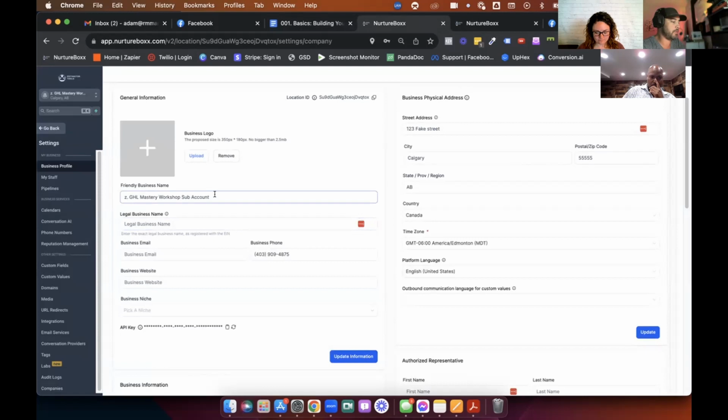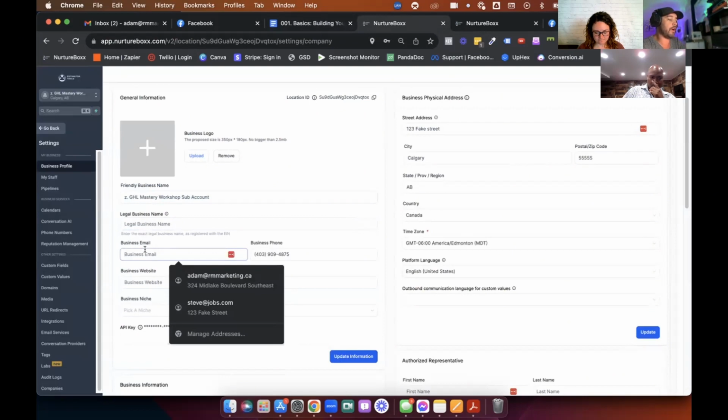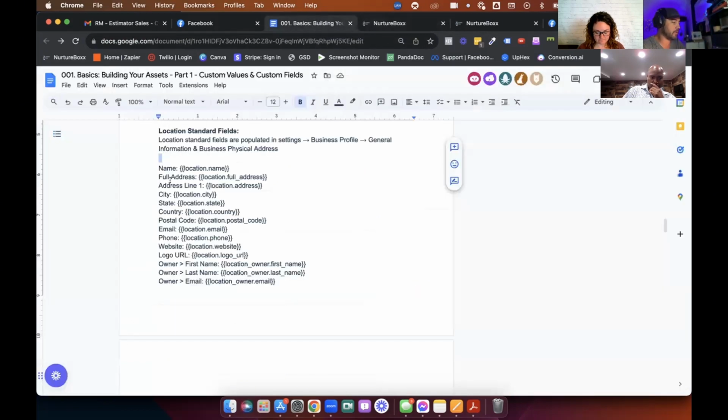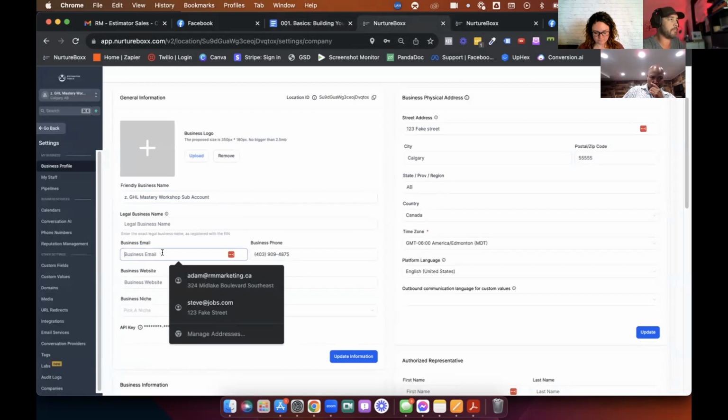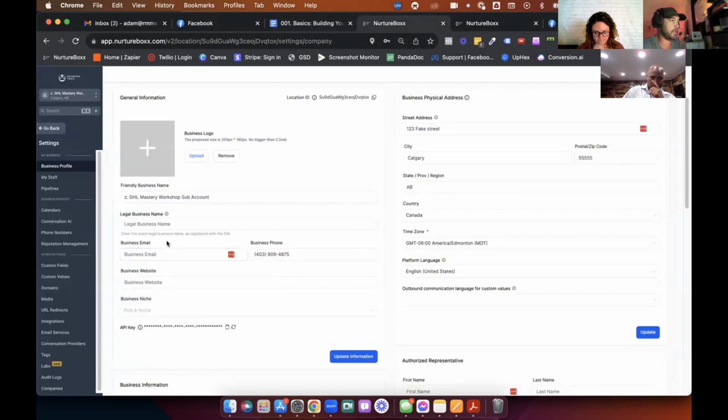So this is going to be the location name, your business friendly name. This is the legal name. Now, business email: if I was to use location.email, this currently has nothing in it. It's blank. There's no value. As soon as you put in a business email, that value will be populated and you can now use it.